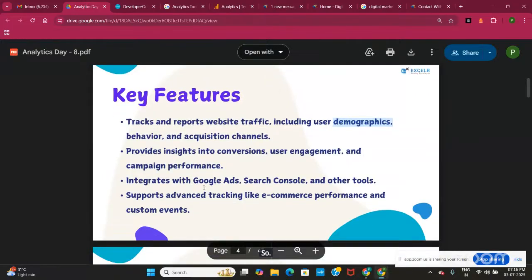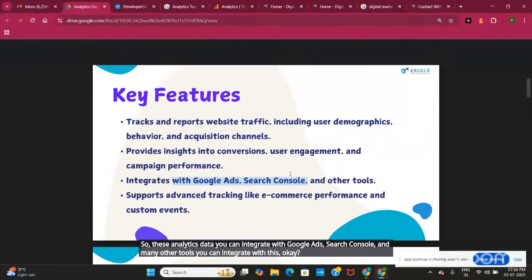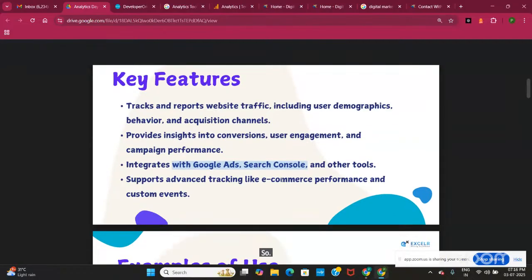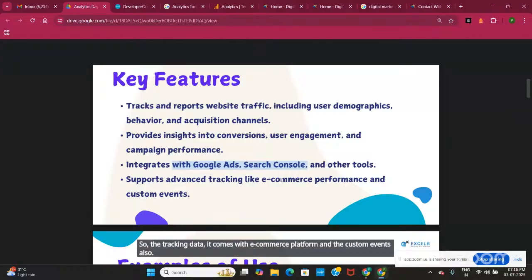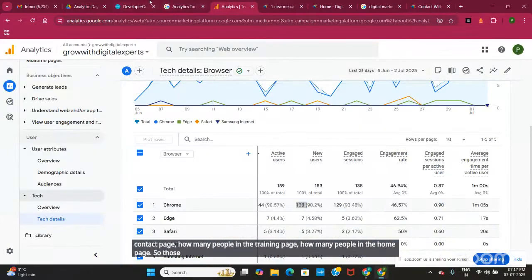You can integrate this analytics data with Google Ads, Search Console, and many other tools. Through integrating with many other tools, you get better information also. The tracking data comes with the e-commerce platform and custom events also. For example, on e-commerce sites like Flipkart and Amazon, if more people come, we can track every data: how many people are on the contact page, the training page, and the home page. That exact data we can track from Google Analytics.